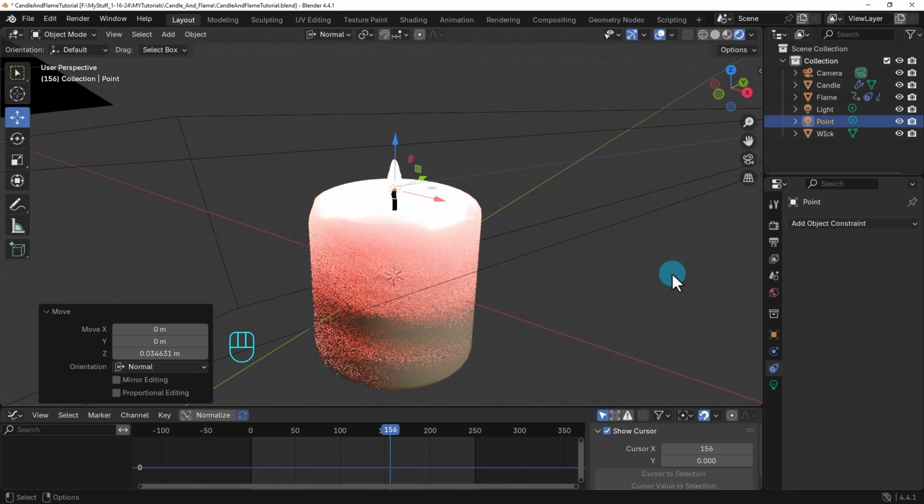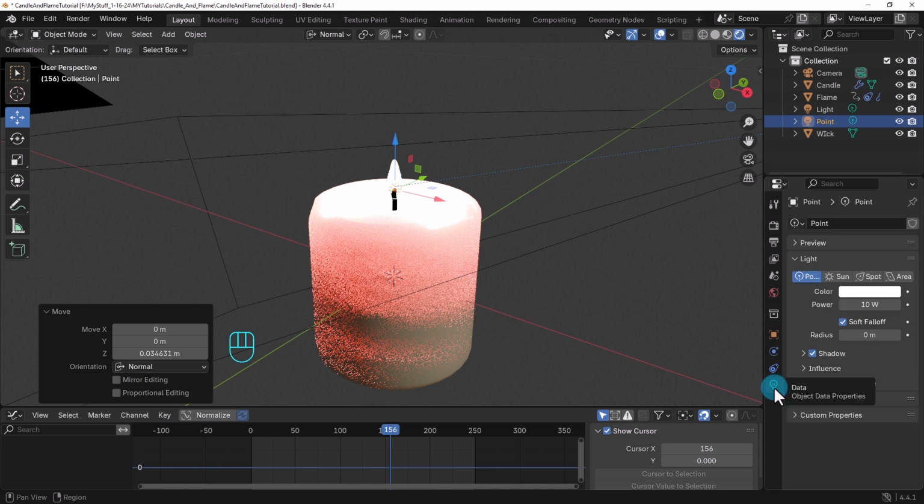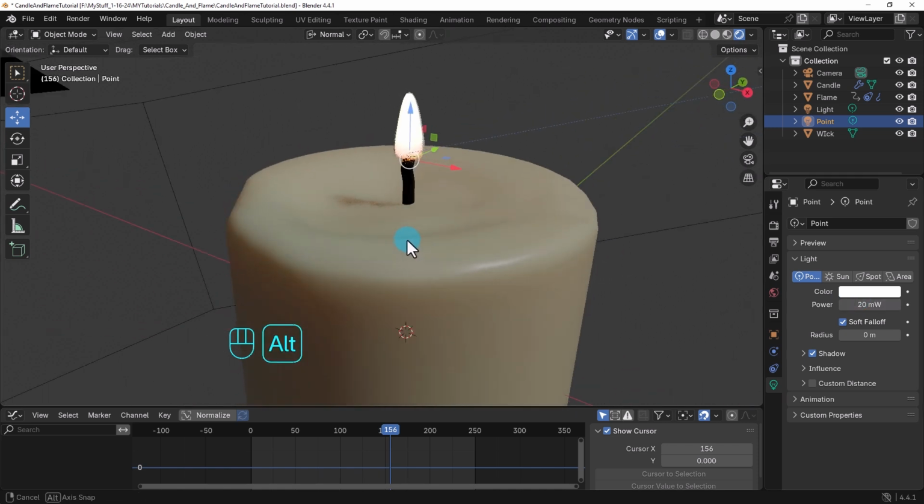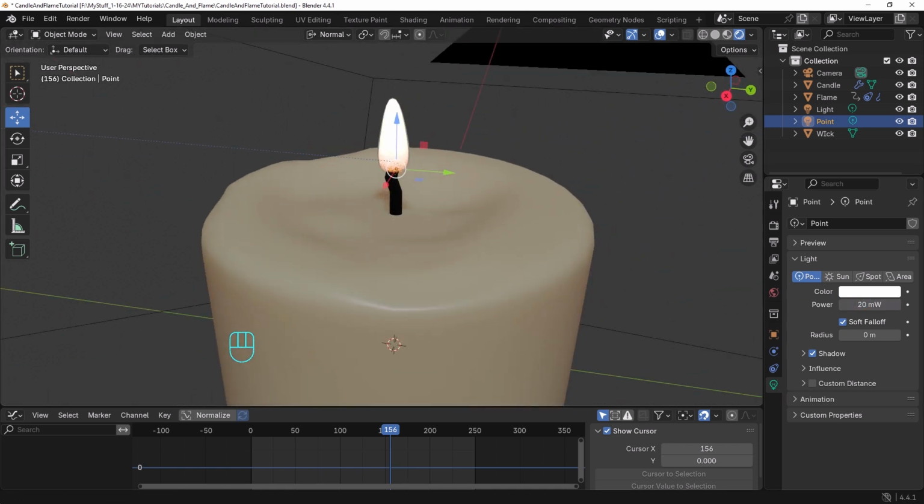With the new point light still selected, click on the light bulb icon in the Properties editor. Under Power, type in 0.02. If you have moved your candle since creating it, position the point light just above the tip of the wick of your candle.